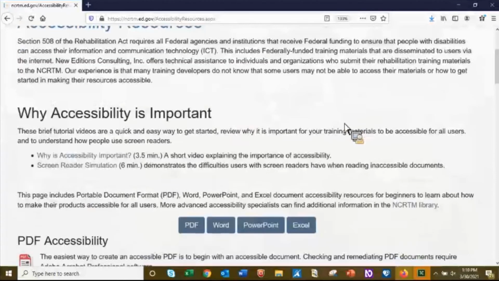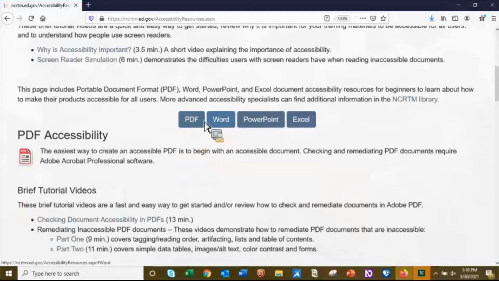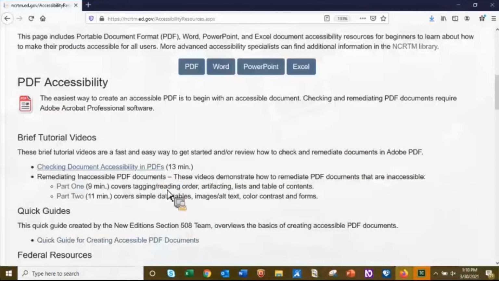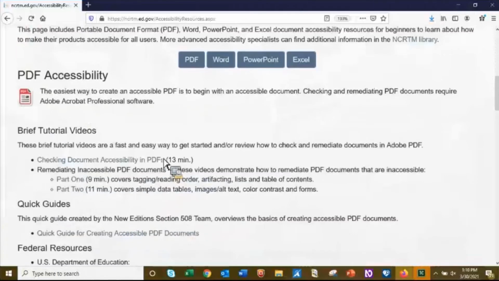So we'll take a quick look again at what else is on the page. Here we have some different document types: PDF, Word, PowerPoint, and Excel. And these are really the key documents that most people work with. On this page, we have brief tutorials, quick guides, and federal resources. PDFs we'll start with. It's the first one.